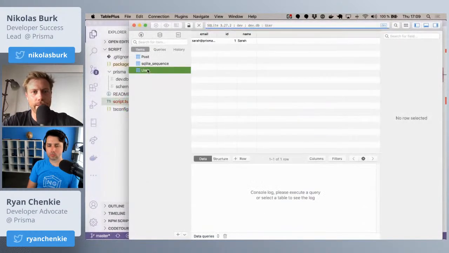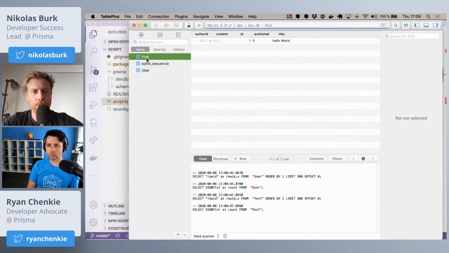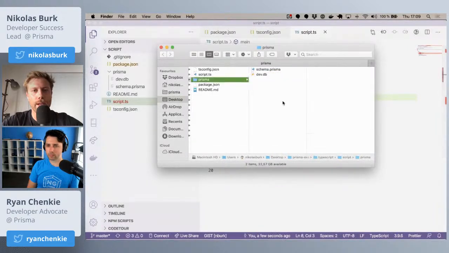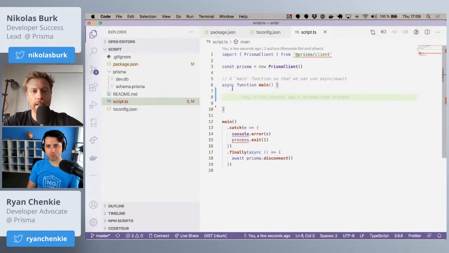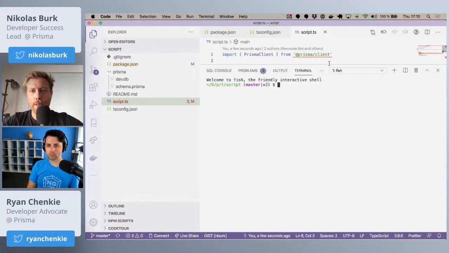But if we check this, then we see that there already is one user and one post in the sample database. So we start with a little bit of sample data, but you're totally right that if I had executed the script, then I now would have more data in the database.